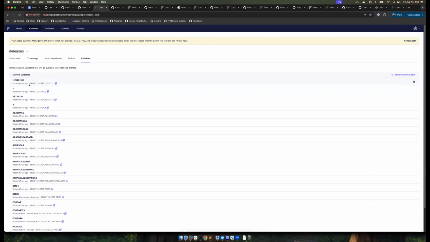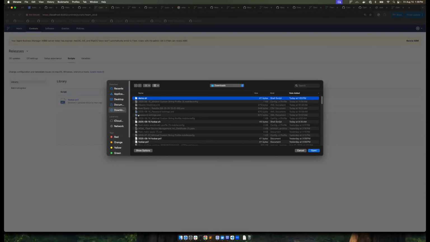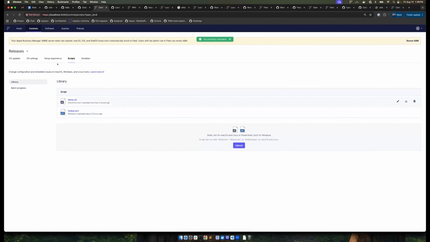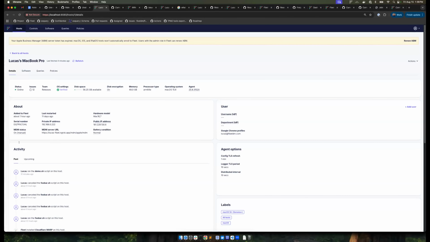Something to note is that you cannot really see the variable, and that's by design. You cannot see the variable after you set it because it's encrypted on the database. So you can just see the name, and on the API, you can see the ID, but that's about it. So we have a variable here called demo. Now go back to scripts, upload the script. And now let's real quick run this script here on this host.